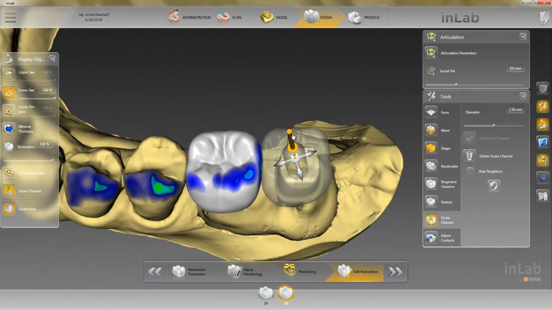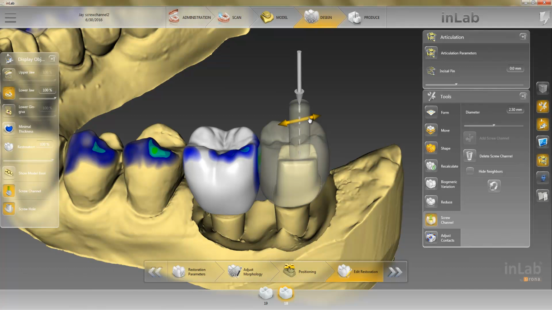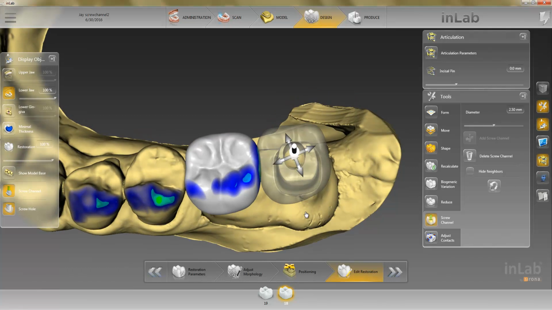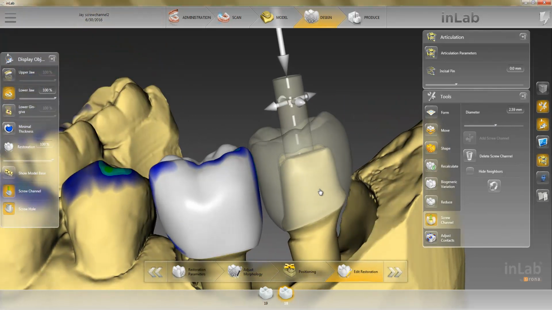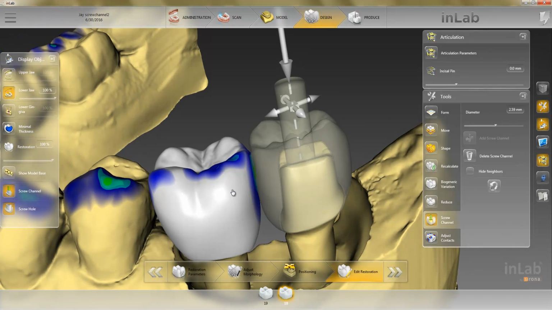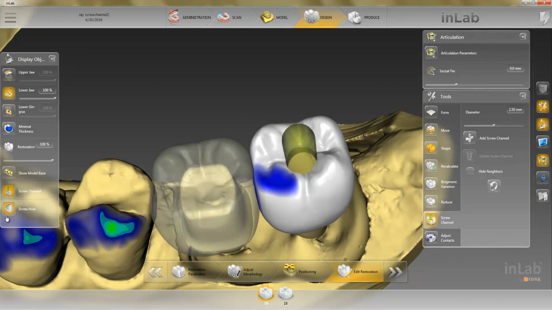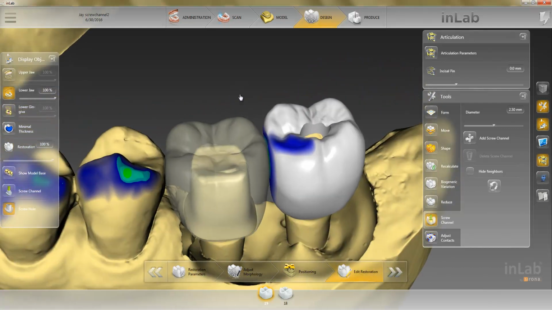So we can change the axis of the hole by grabbing on this top little tool here, and we can move it into position where we want, like so. And if we want to change the diameter of the hole, we just grab it right here, and we can make it larger or smaller. Once we're happy with where our hole is, we can go ahead and click on the next one, and you see that it made a screw hole for us. Very easy. Let's do the same for this one.